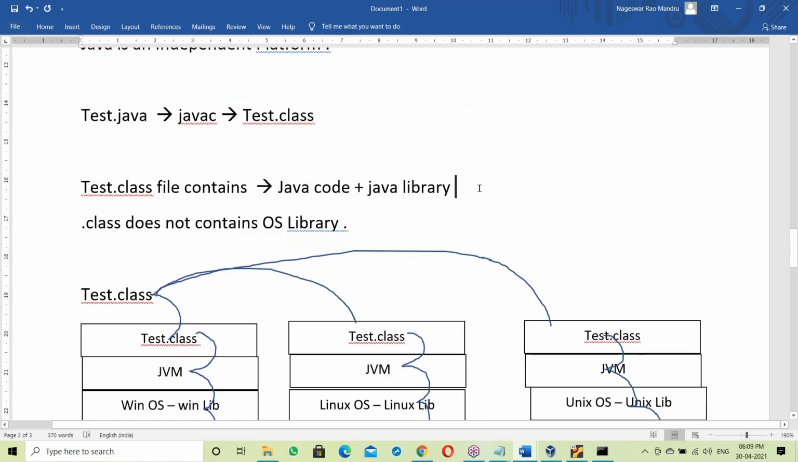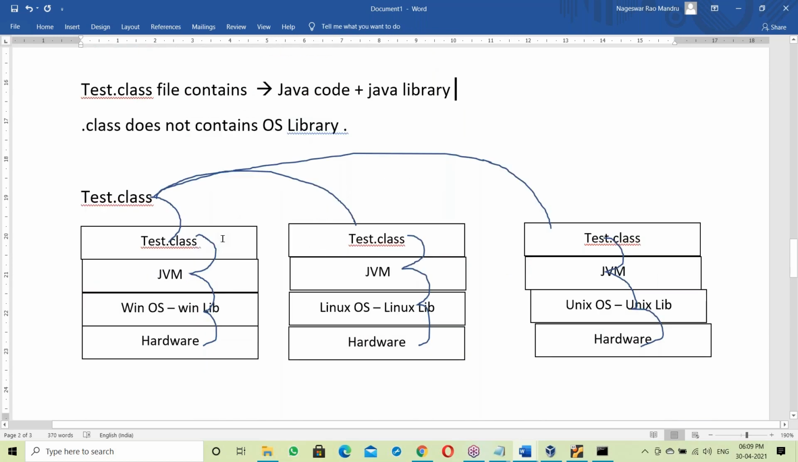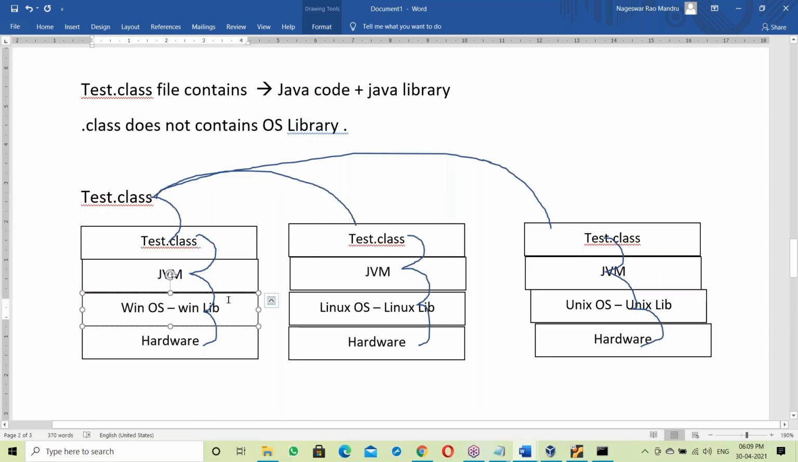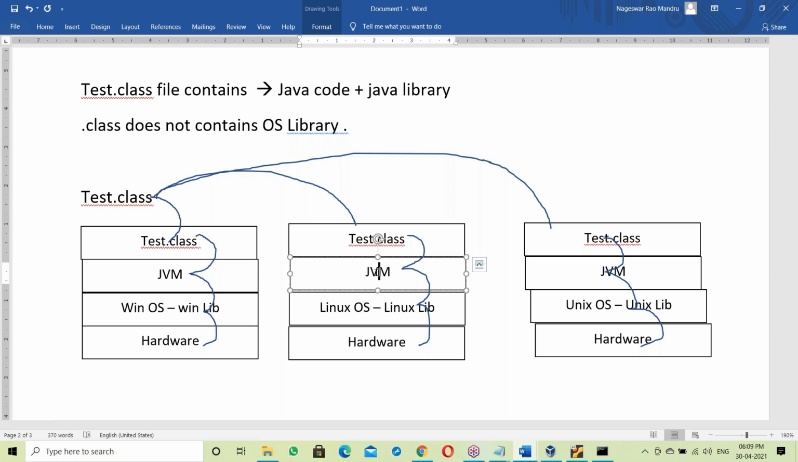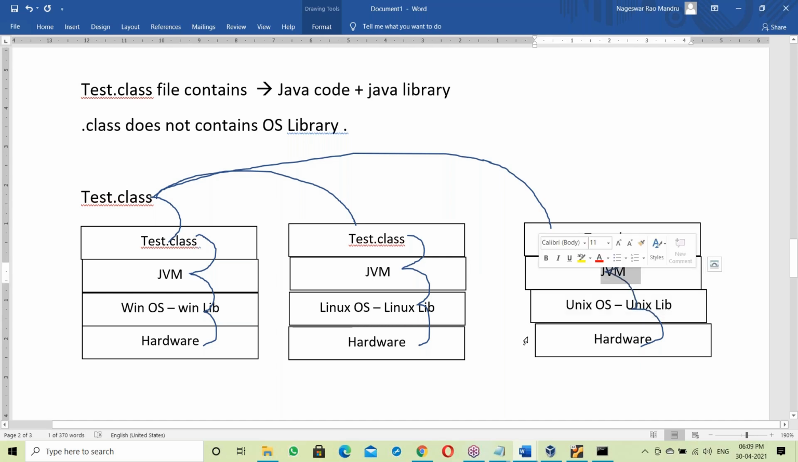The JVM links your dot class file to the current OS. Depending on the OS, the JVM changes. The dot class file is platform independent, but the JVM is OS dependent. Sun developed separate JVMs for different operating systems. So the JVM changes from OS to OS. That's all about platform independence.